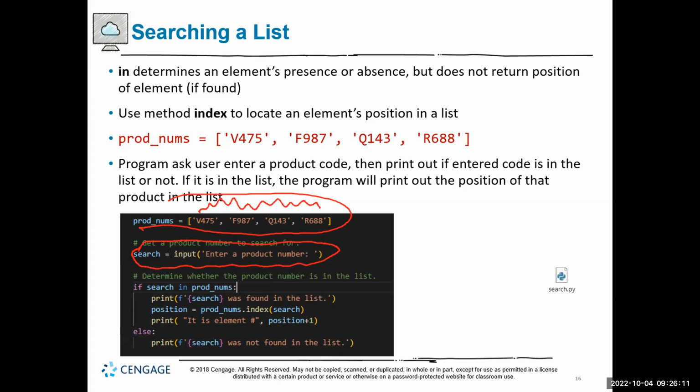So we use this one. For the search here, you can use the in function. Very useful here. If the search is found with the in function, you print out that it is found in the list. And of course, if you want to know the position of the valid item, you use the index method. With the index method, you can return what is the position of the index.